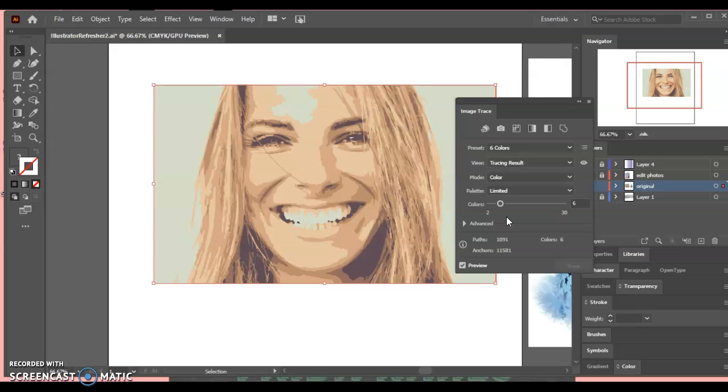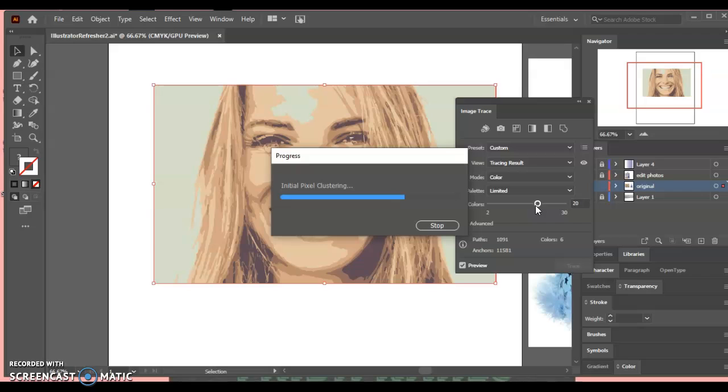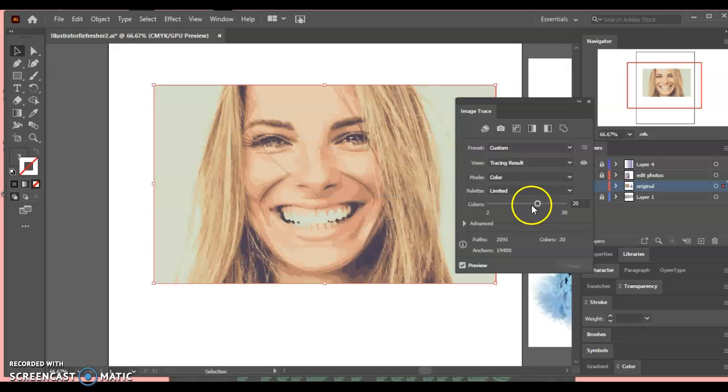Now let's say I want more colors than that. I can move this color bar over. I can make it 20 colors. This will make her a little bit more realistic, but it's going to give me 20 pieces that I have to dissect through if I want to change the color on something. But I think it looks pretty good, so I'm going to go ahead and leave it at that.